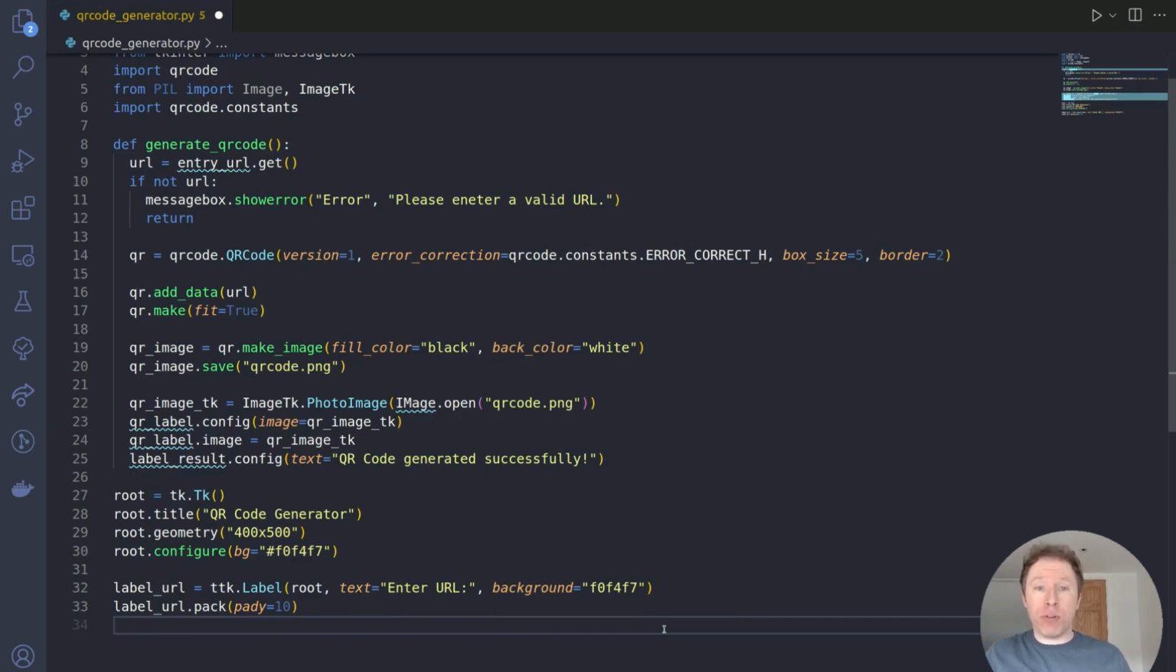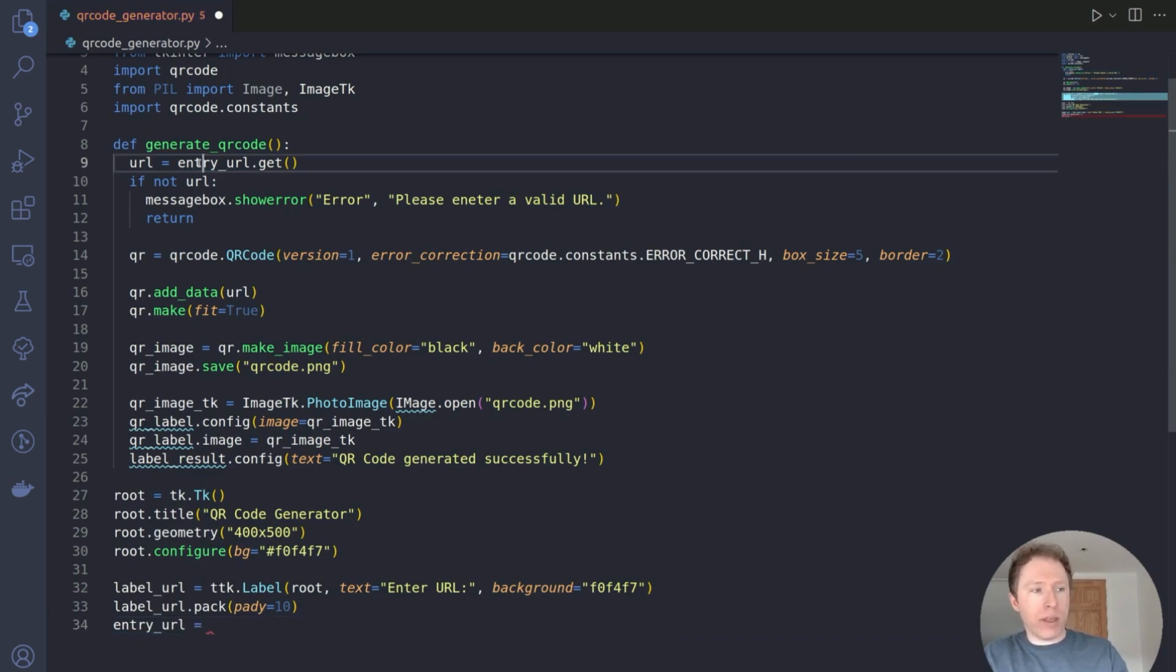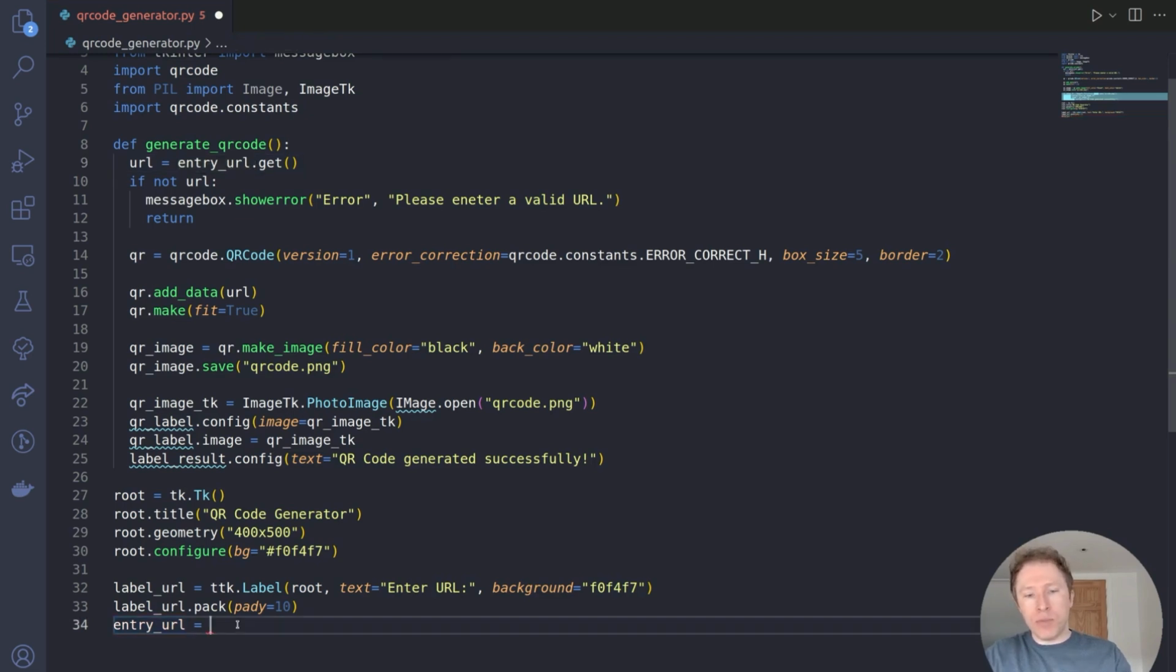Now we need our entry field, which allows users to enter the URL. So for this entry URL, notice that this ties back into what we had up here, how we're collecting the URL of the user. So now I'm creating this field down here. So it might seem backwards.